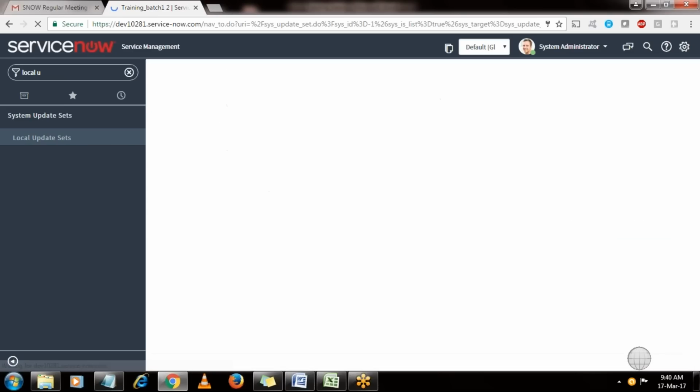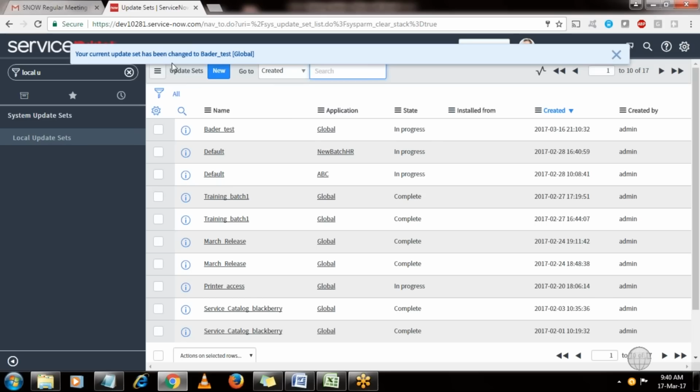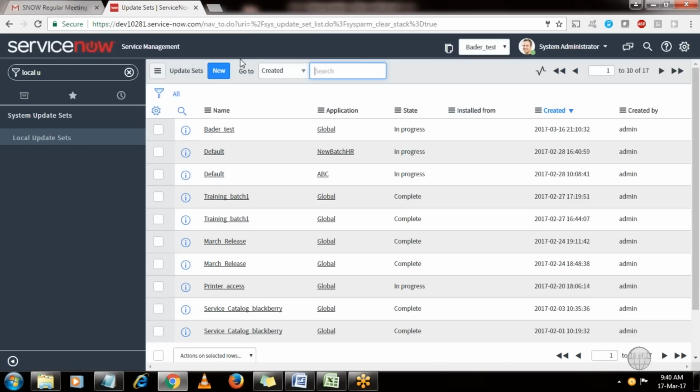So the moment you click on it, a pop-up window will come up saying that your current update set has been changed to the update set name. So now your update set is this one, which means whatever change you do in the system will get captured in this update set. So what is an update set used for? It is used for capturing all the changes which you do in the system. So when you have to move this code further, you will migrate the update set. How will you migrate? We'll see that. But you will not redo the work in any other environment; you will directly move this particular update set to the desired environment in the system.